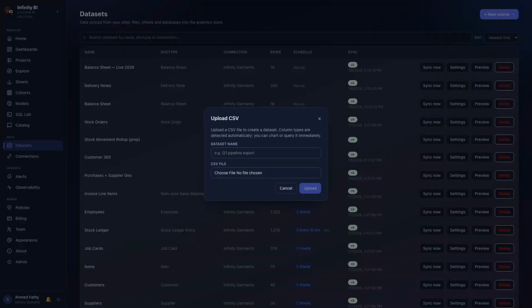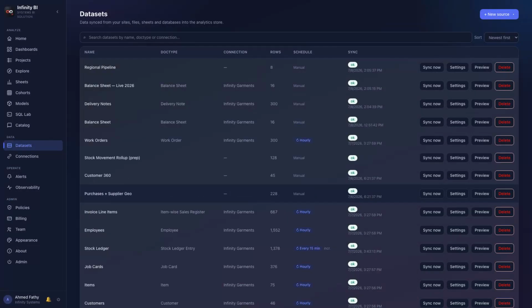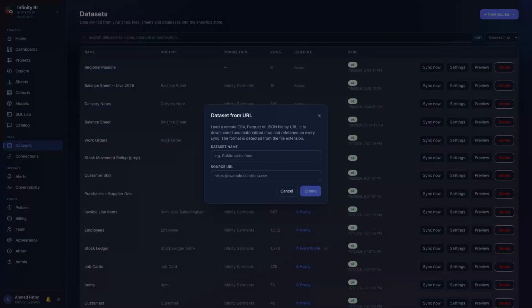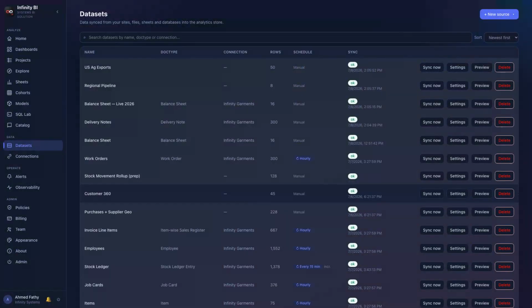Not all data lives in ERPNext. We can upload a CSV straight from our machine. IBIS detects the column types automatically and materializes it, so a spreadsheet becomes a chartable dataset in seconds. We can also pull from a URL, any public CSV, Parquet, or JSON file. IBIS downloads it now and refetches it on every sync, so the dataset stays fresh. Here's a public exports dataset loaded straight from the web.